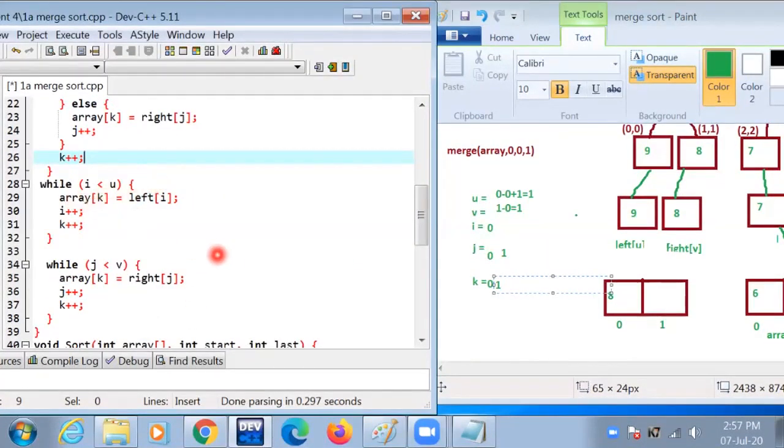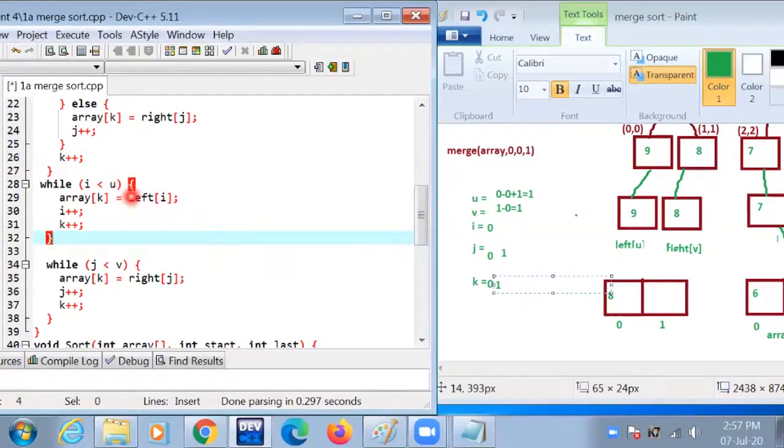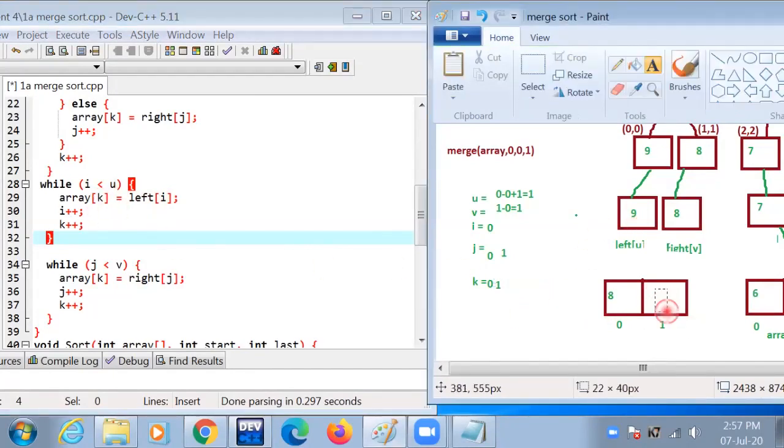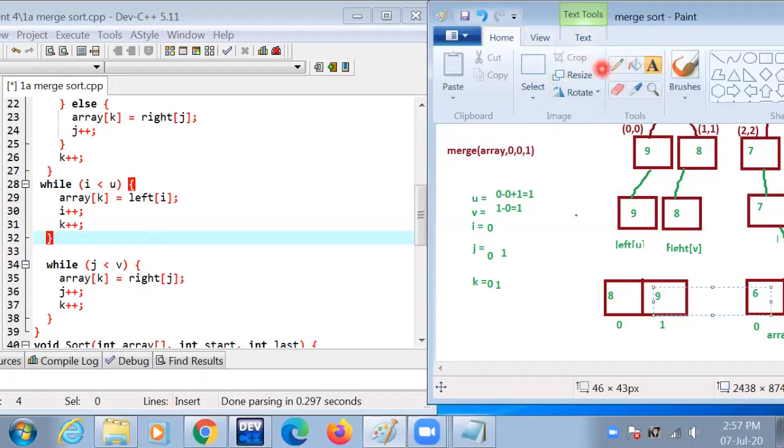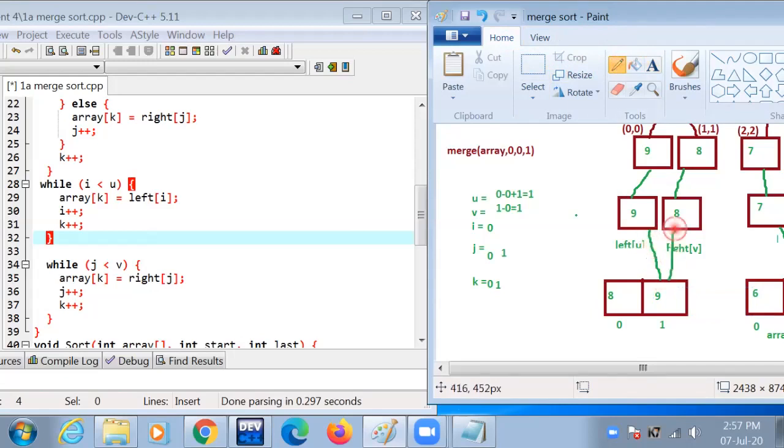Then execute this loop while checking the condition. I value is 0 and u value is 1. Condition is true. Then left I is inserted in k. K value is 1. Then 9 is inserted here, and this array is merged. Now this array is merged.